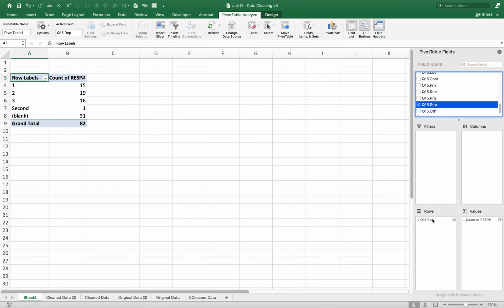Yeah, so in this particular one here, we have the respondent numbers, and it should say a 1, 2, a 3, and we've got actually the word second, so that should be changed to a 2, and we'll get back to that. You also have blanks here, and that's usually not a problem. I mean, we got 31 blanks, and that's not a problem for this type of question because this was ranking, and so they may not have ranked that particular item here.